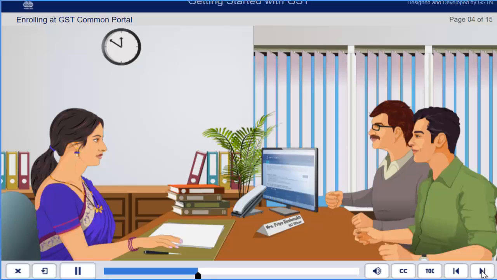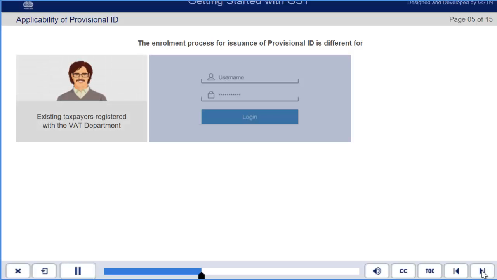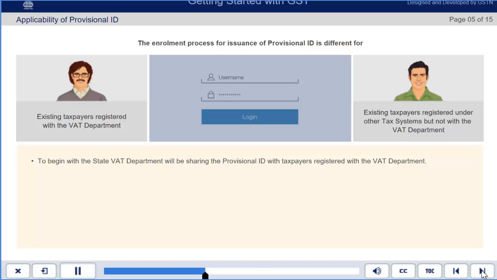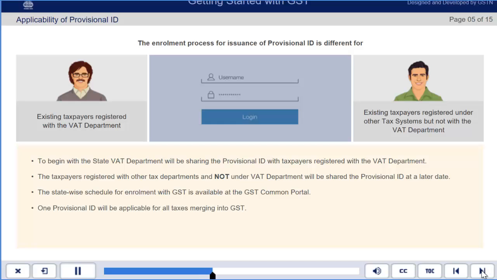Let us now understand the enrollment process in detail. The enrollment process for issuance of provisional ID is different for existing taxpayers registered with the VAT department and existing taxpayers registered under other tax systems but not with the VAT department. To begin with, the State VAT Department will be sharing the provisional ID with taxpayers registered with the VAT department. The taxpayers registered with other tax departments and not under the VAT department will be shared the provisional ID at a later date. The state-wise schedule for enrollment with GST is available at the GST Common Portal. One provisional ID will be applicable for all taxes merging into GST.